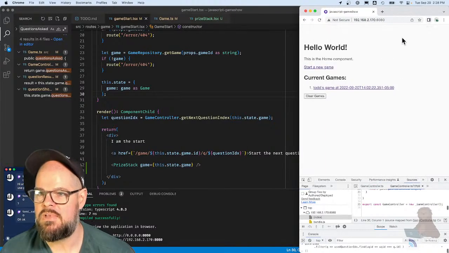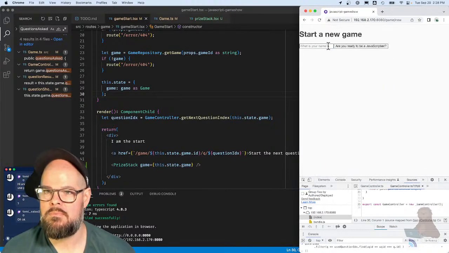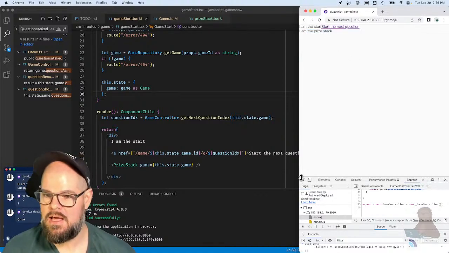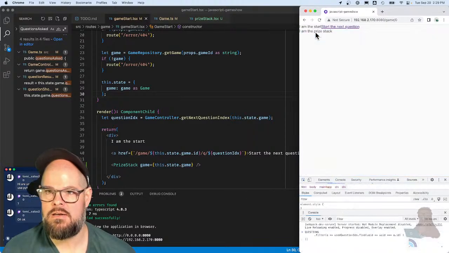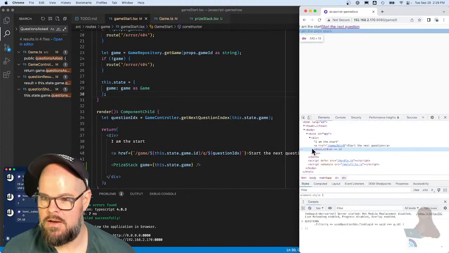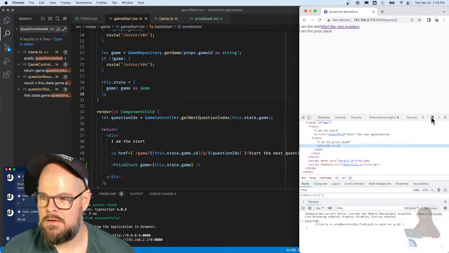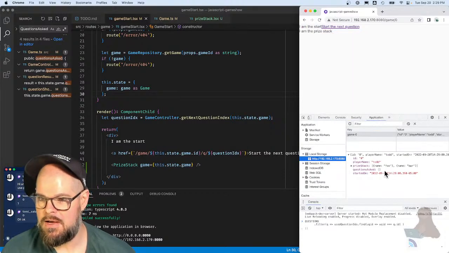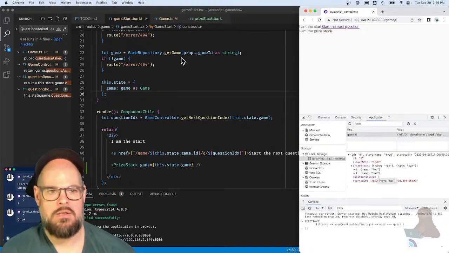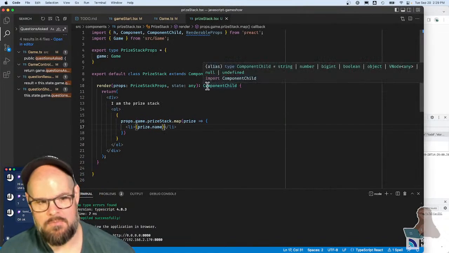I think I changed something. I need to probably screw that up. Let's start a new game. My name's Todd. I am the prize stack, but the prize stack did not render anything. Why did the prize stack not render anything? If we go and look at our game object, our game object does have two things in the prize stack, so why did that not render?